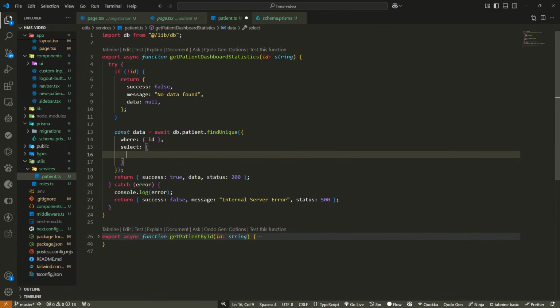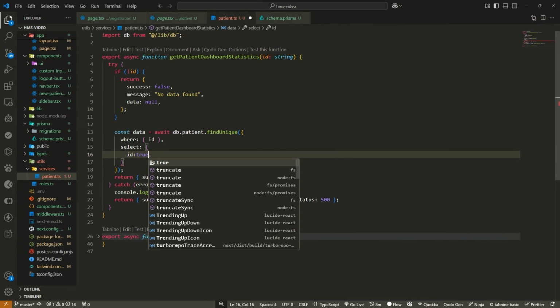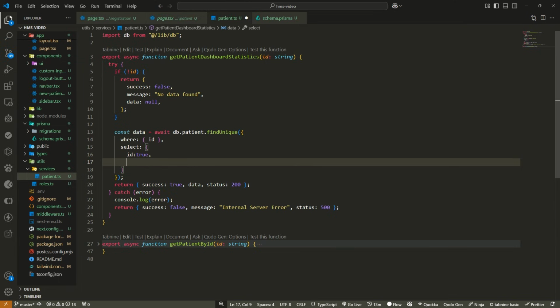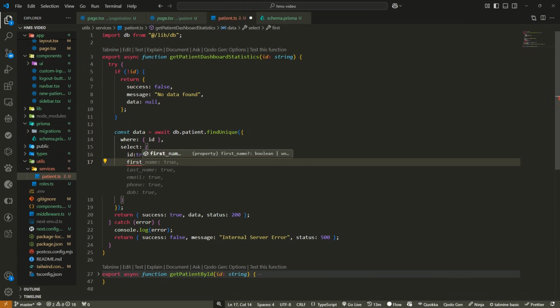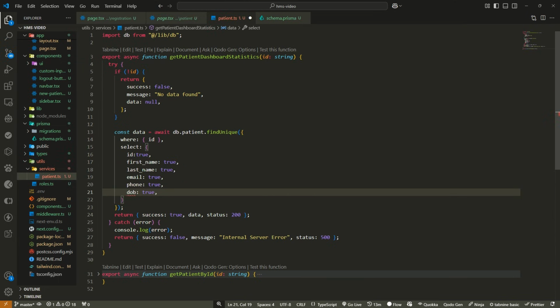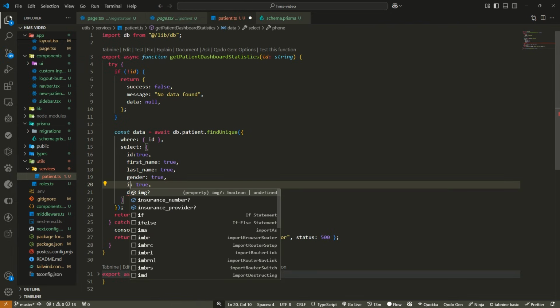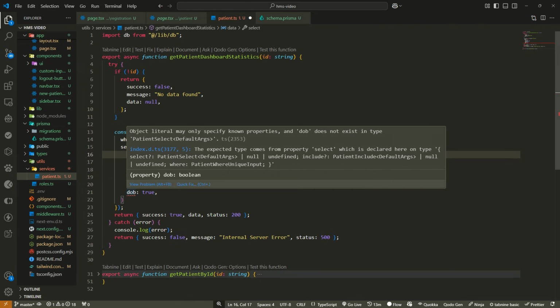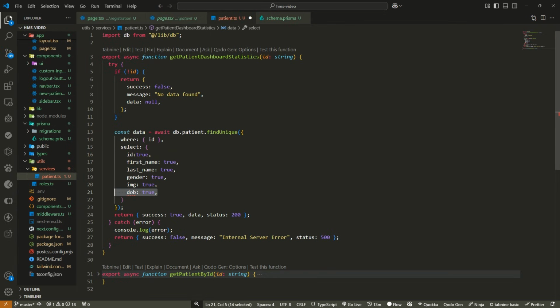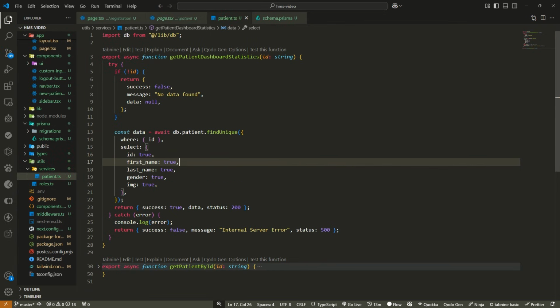Maybe we don't want all the fields. So we can say we want ID, and we can say ID should be true, meaning we are including ID. We can say patient name. So patient name is included, last name included, and I don't think I need email. Let's say I'll need gender, and if I have the image, I'll also need it. I think that's all. So this will be the few fields that we'll need, right?